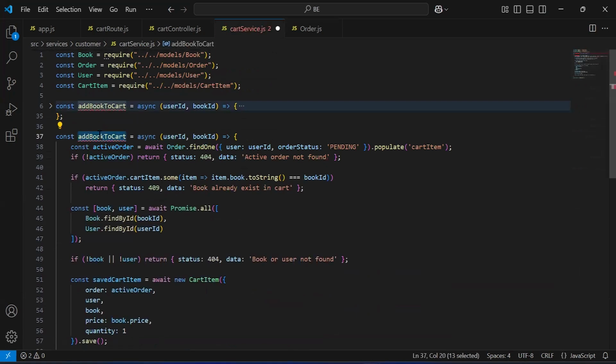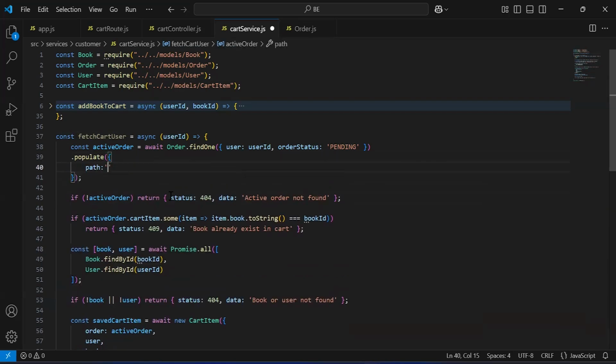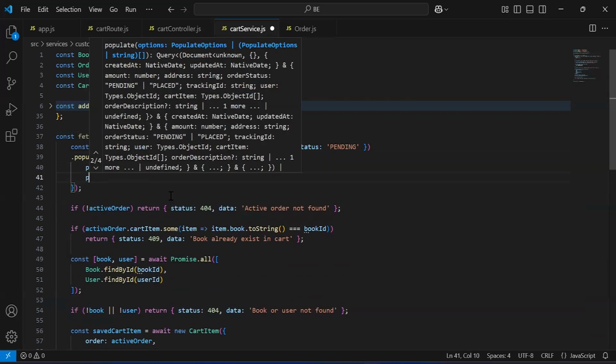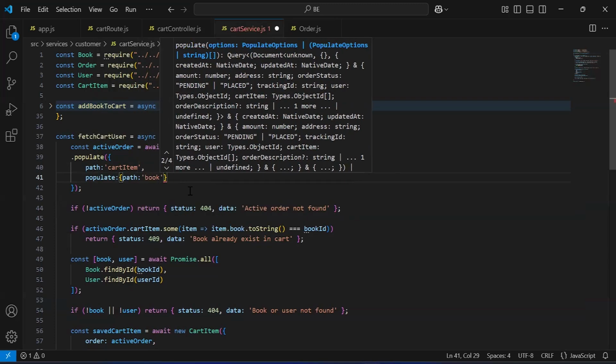Update the function name to fetch cart by user. It will be an async function. Inside the argument, it will get a user ID. Now inside this function, we have to get an active order by user and the status pending. With an order, we have to get cart item. Let me extend this query. So the path that we have is cart item. From cart item, we have to get books. So the path that we have is book.